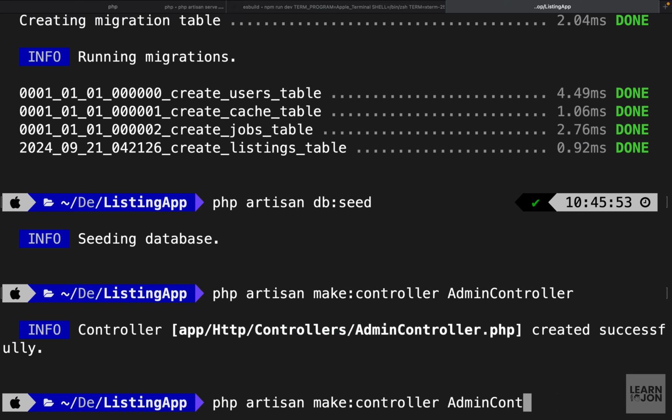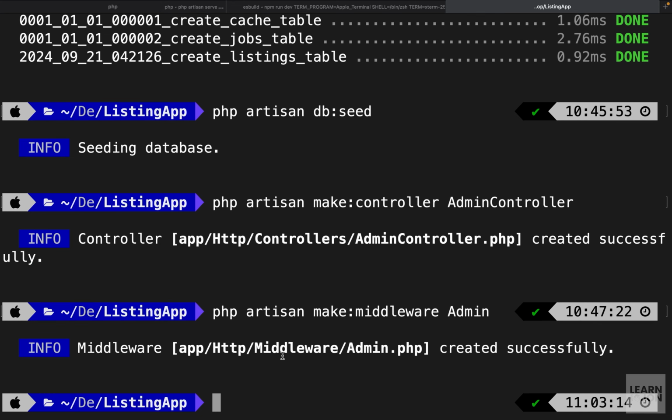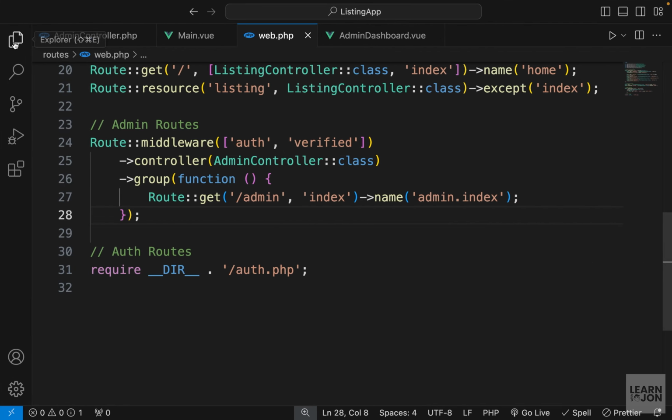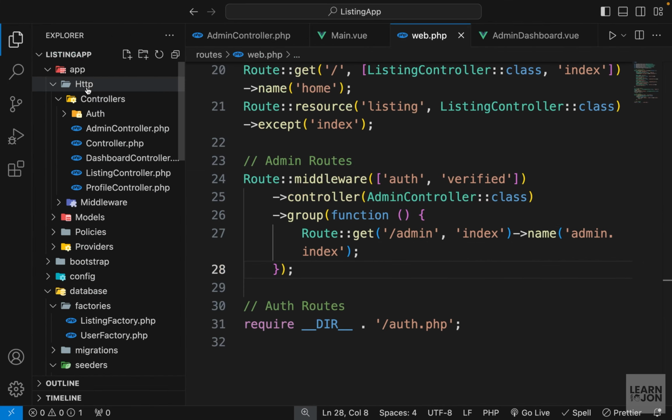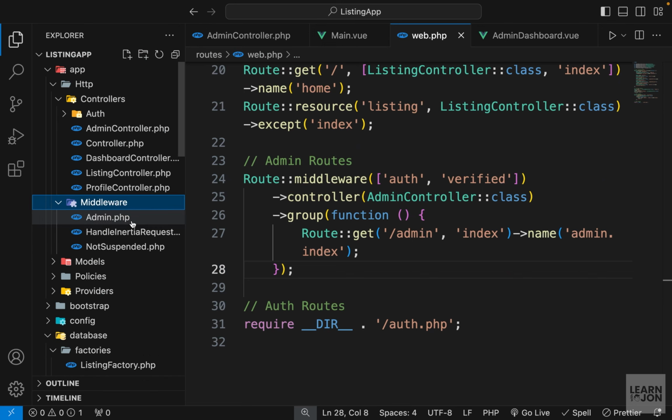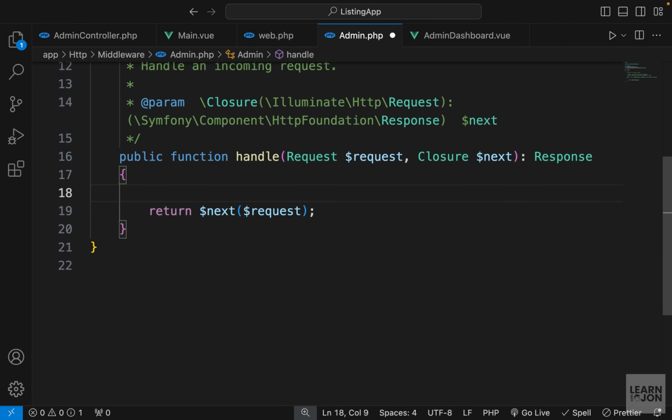And we can go to the terminal and say php artisan make:middleware, and I will call this Admin. So this will create that document inside the middleware folder. And if we go back to the project, we can find that under Http, Middleware, and Admin. Similar to what we did with the not suspended middleware, we just want to check if this authenticated user is not admin, then go back to the homepage, for example. Otherwise, carry on with the request.